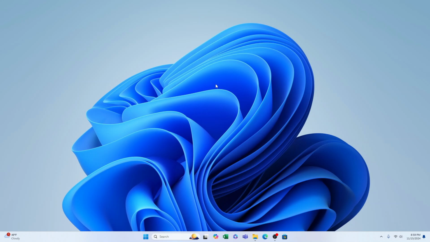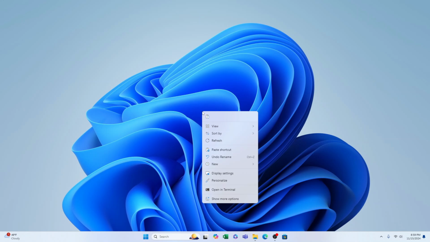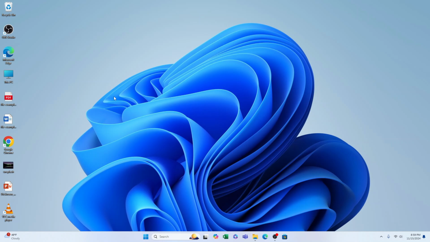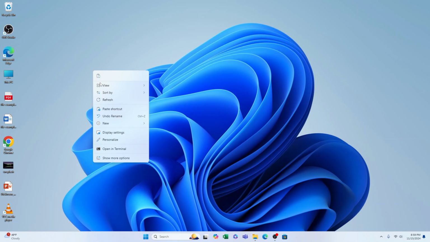What we need to do when we're on the home screen here is right click, then come down to view, and you want to make sure this show desktop icons is ticked. There you go, they've come back. So if we go into view now and we look, it has a tick on it.